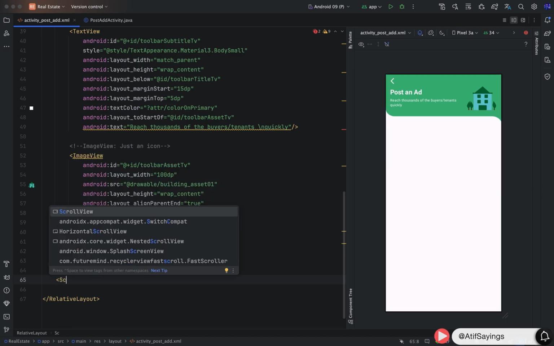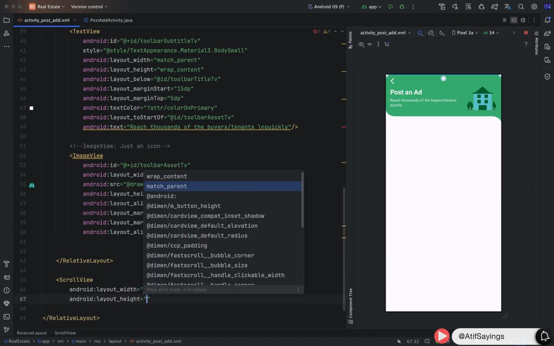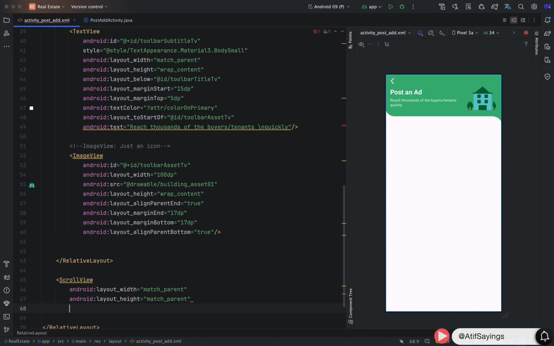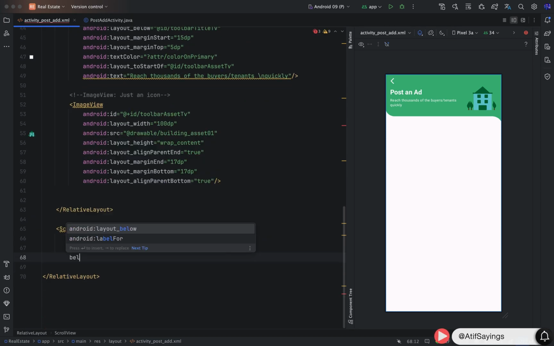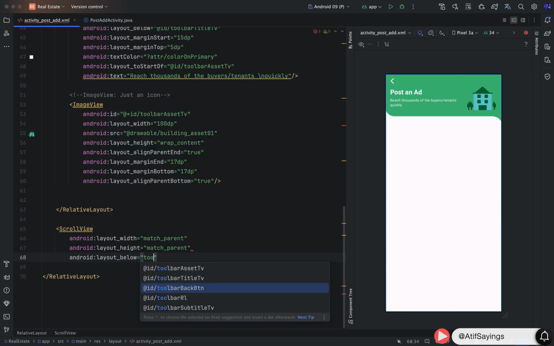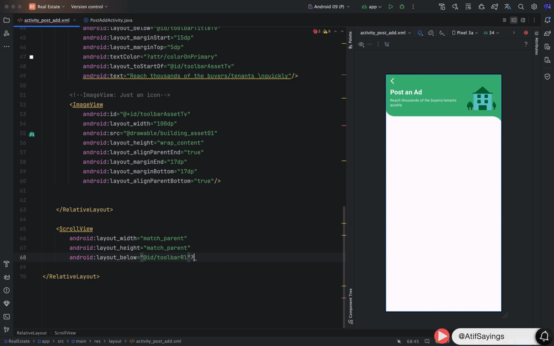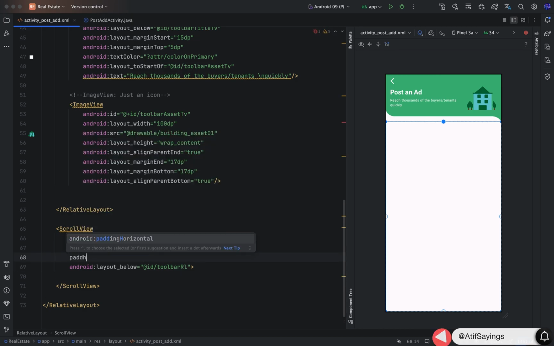Now we are going to create a scroll view with width and height match parent, and we need to place this scroll view below our toolbar. After that, we need to set padding from start and end using the property padding horizontal with value 10 dp, which will give equal margin from start and end.